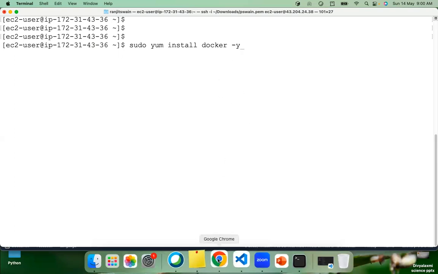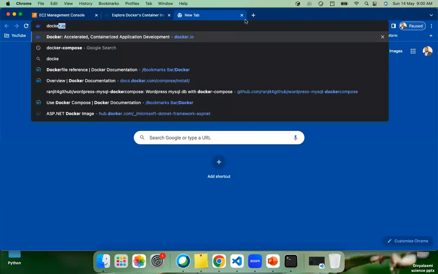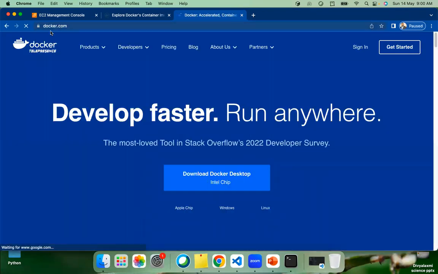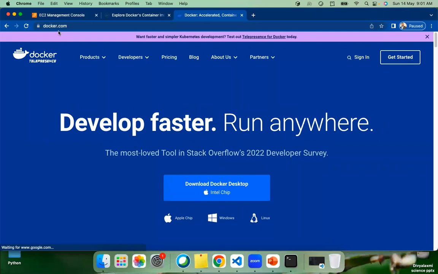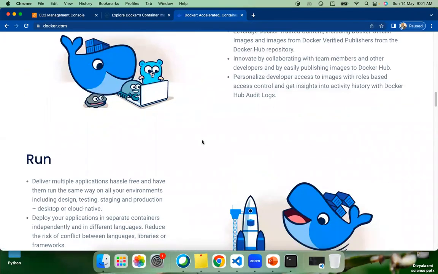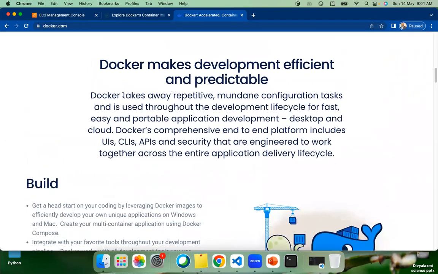To know more about the installation part, you can just use docker.com. You'll find this is the official page of Docker. You can find all the information over here. You can see Build, Share, Run. It says Docker takes away repetitive mundane configuration tasks and is used throughout the development lifecycle for faster, easy, and portable application development.